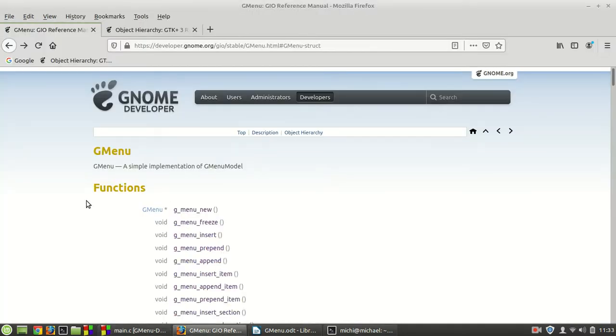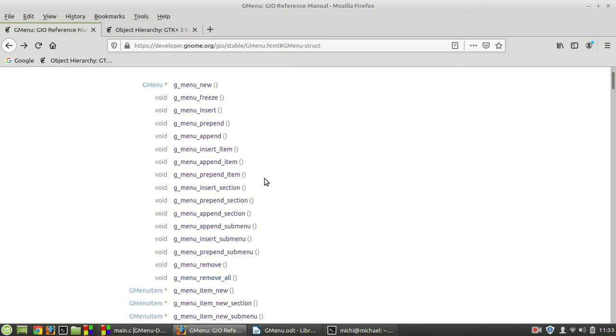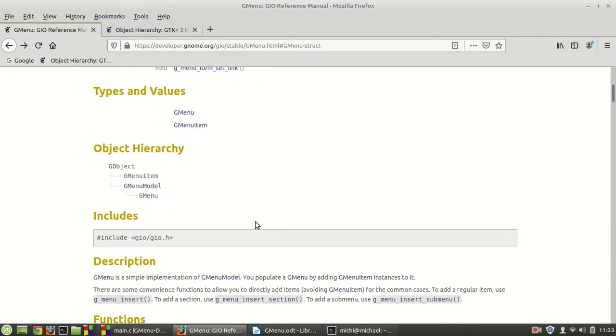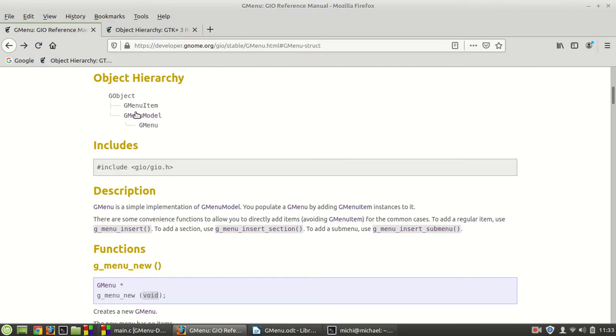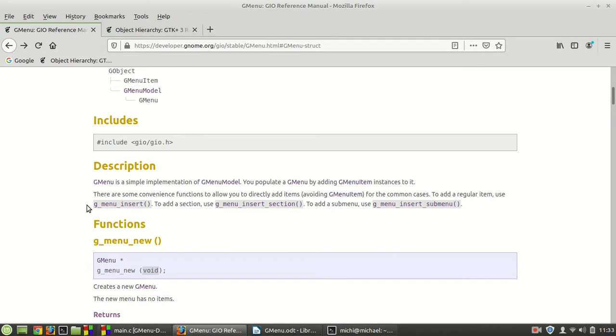It is a menu which says it's a simpler implementation of the GMenuModel. We are going to talk about this one later. As you can see, we have some functions, types and values, GMenu, GMenuItem, and the object hierarchy. It comes from GMenuModel, which comes from GObject, of course. GMenu is a simple implementation of GMenuModel. So you populate a GMenu by adding GMenuItem instances to it. There are some convenience functions to allow you to directly add items, avoiding GMenuItem, for the common cases.